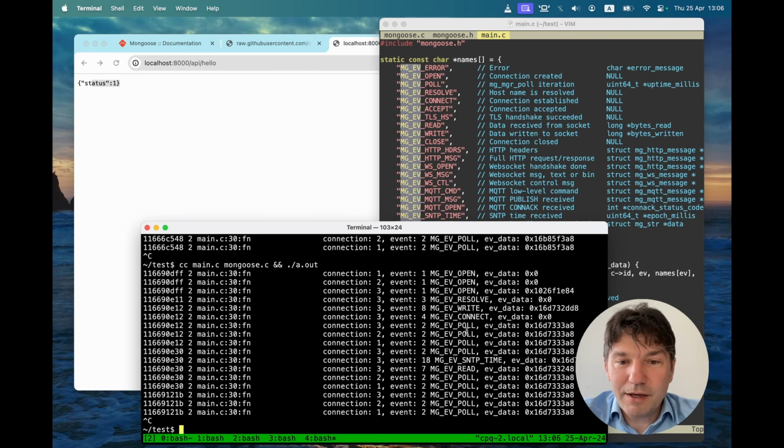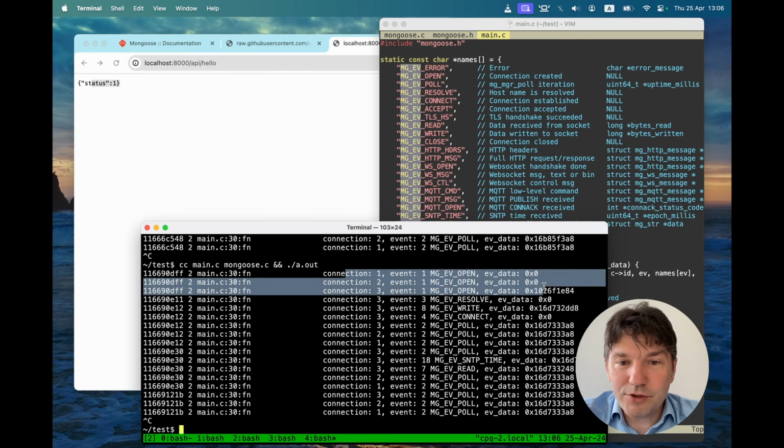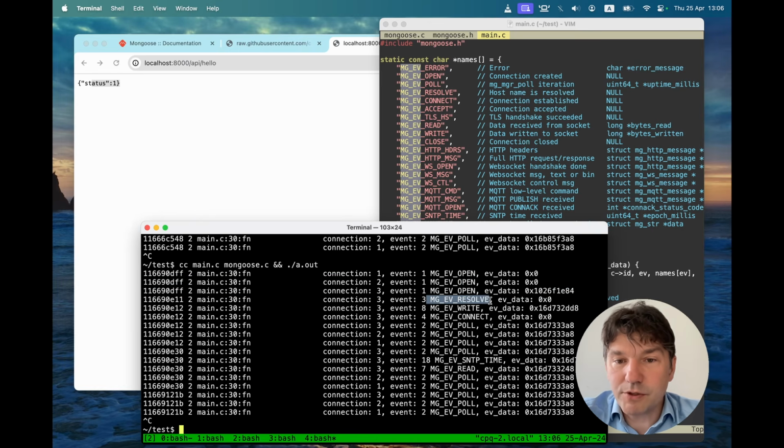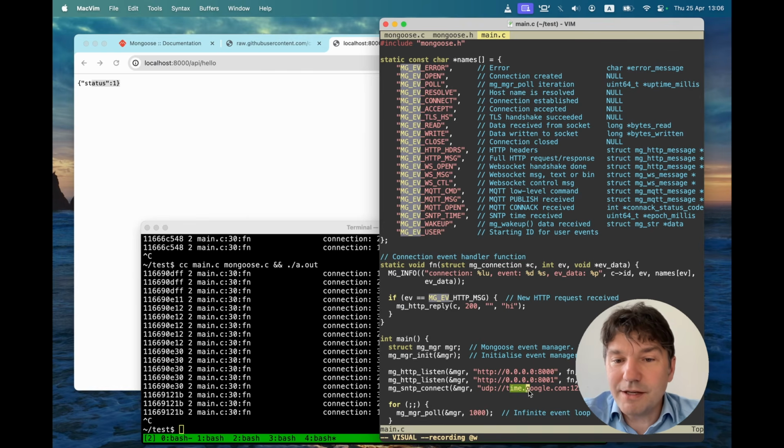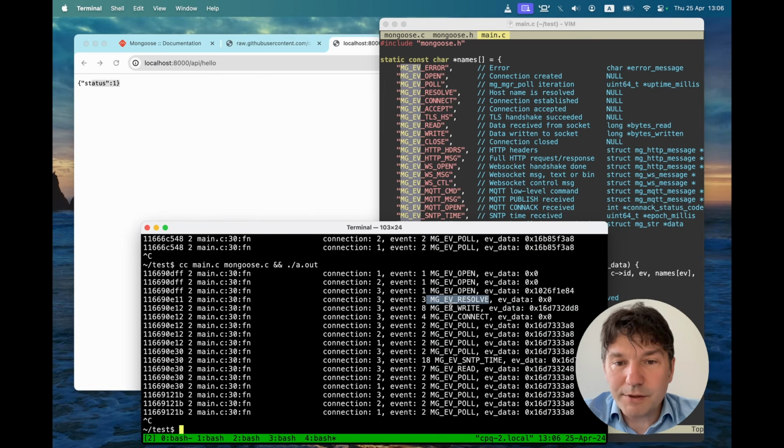Okay, let me stop this. And here we can see we have three connections open. So we have created three connections. And for the third connection, we have a bit different pattern. So we have event resolve. That means that the destination address time.google.com was resolved by the built-in Mongoose asynchronous resolver. We got an IP address for that destination, and then we connected to it. So this event means that we connected to time.google.com, and we also sent the request. And here we've got a response, SNTP time, right?